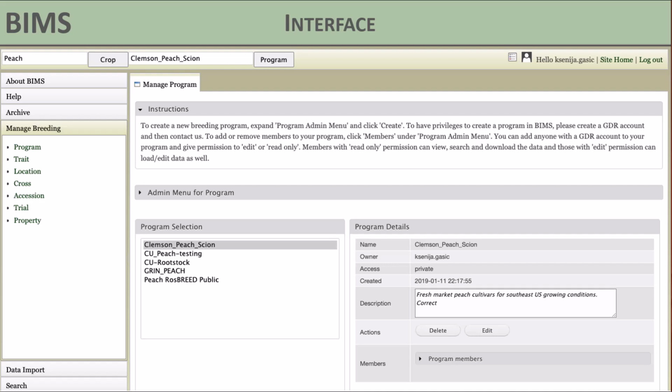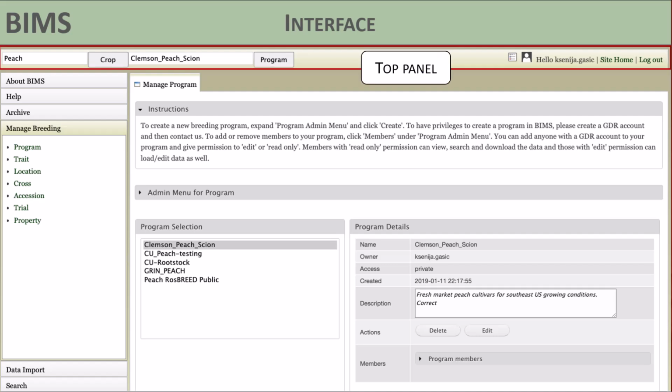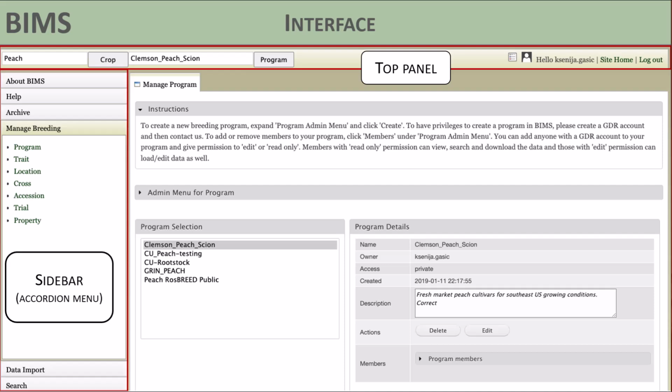On this page, there are several sections that I want to point to. The top section, or the top panel, shows you the crop, program, and information on who's logged in. The side panel, or sidebar, shows an accordion menu, in which by clicking you can open options and interact with the database. And the main panel shows you different options and views depending on what you chose in the sidebar.